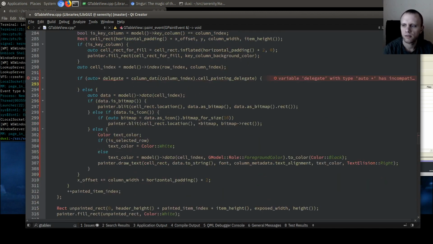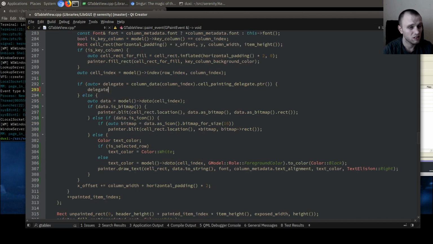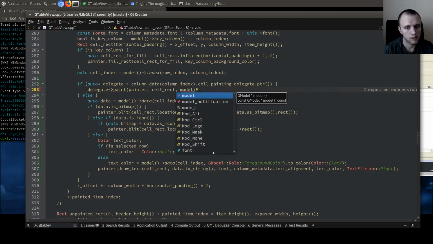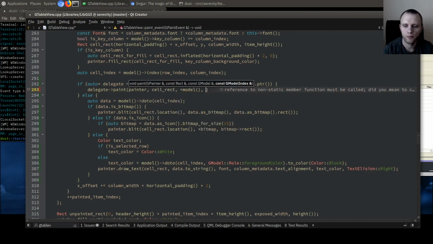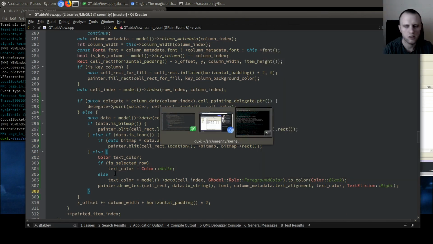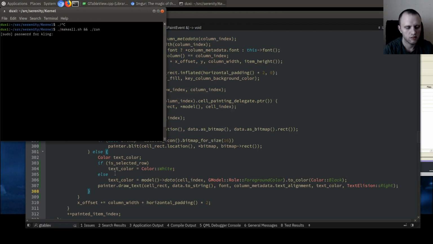Okay. And it's incompatible, blah, blah, blah. Oh, right, footer. Right, so now we have a delegate. And then what we do is we just say delegate paint this painter, the cell rect, the model, and the cell index. And then we don't paint in the normal way. I think maybe, just maybe, this might work. I am feeling spicy, so let's try this.